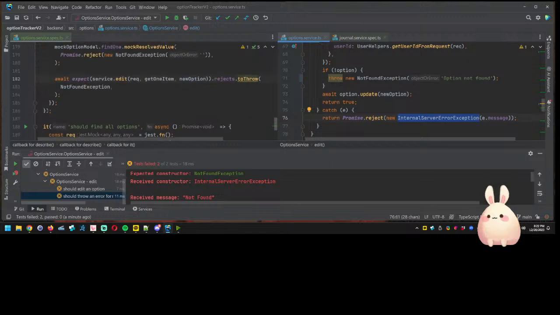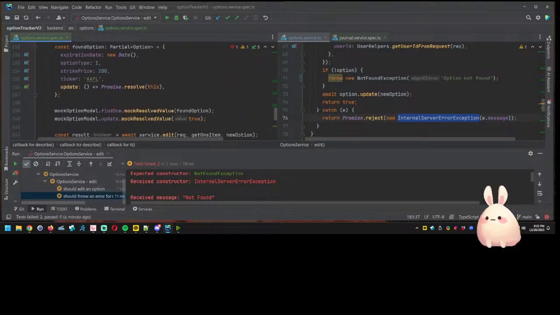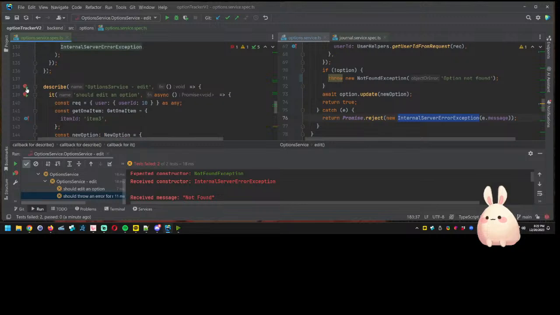Find one option. We're rejecting, but I actually throw this. So when I throw the exception here, it gets caught up here in the reject. So let's check this again.